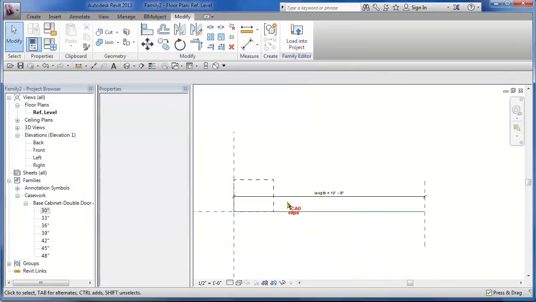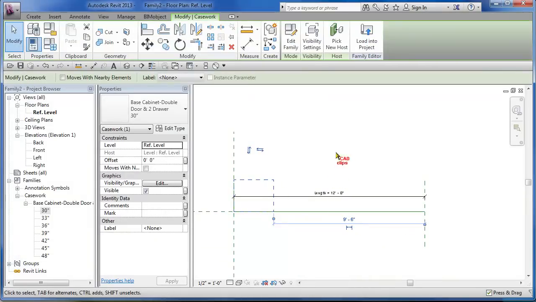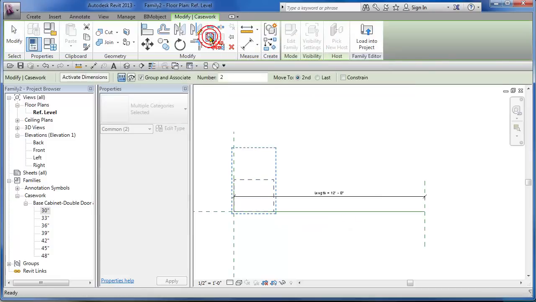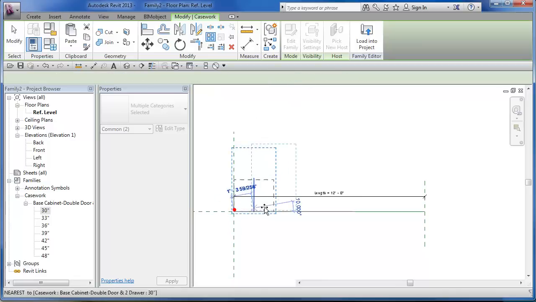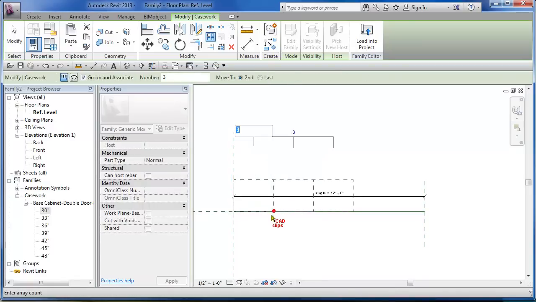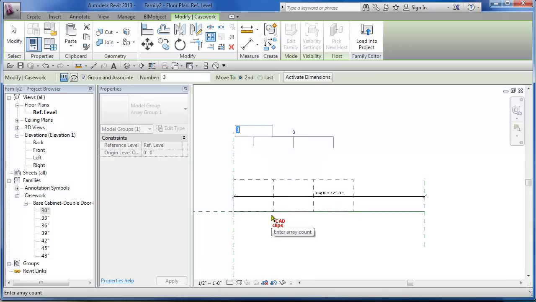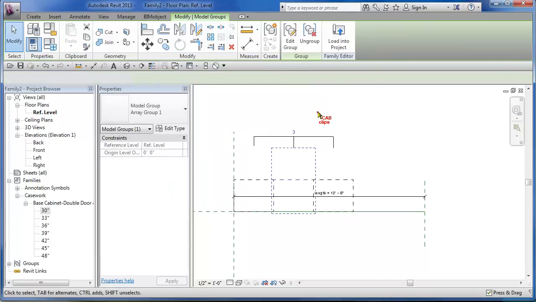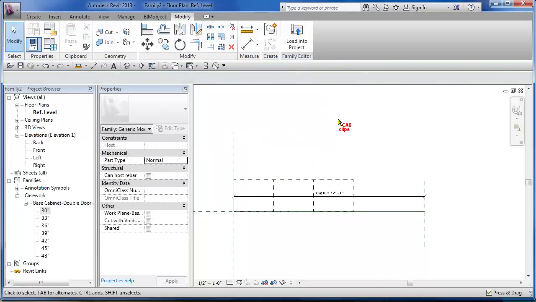So I've created some parameters, and now watch what I'm going to do. I'm going to take this guy and I'm going to say array. So I'll use the regular array tool. I'm going to say the number of objects, it doesn't really matter, but I'm going to start with 3, and I'm going to say move to the second point. So I'm just going to go from here to here. That defines the length, and I've said to put in 3 units. So I click out and click out. So I'm almost there.